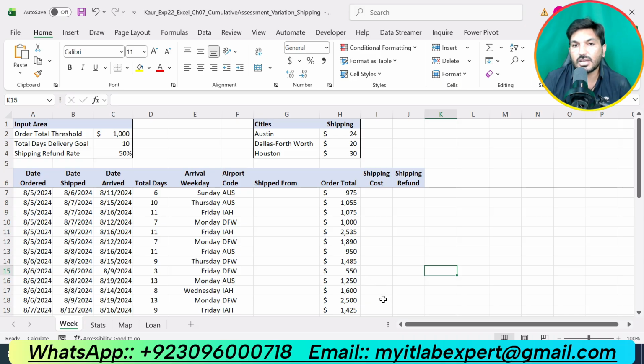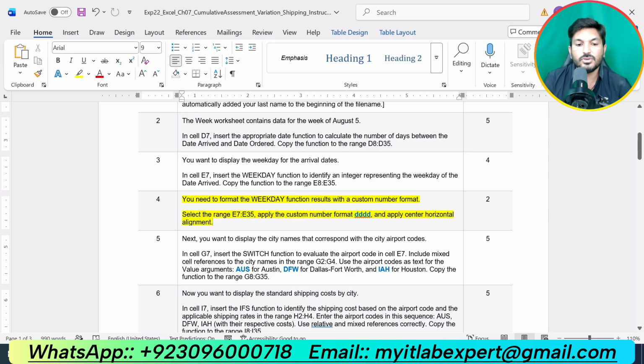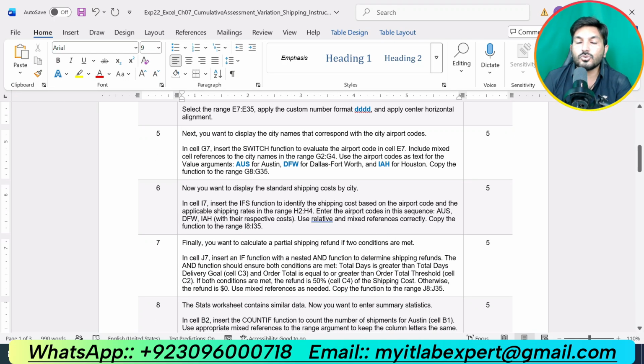That is all about step number 4, where we were supposed to find the exact name of the day of the week. So we are done with step number 4, and now we are supposed to move to the next step, that is step number 5.